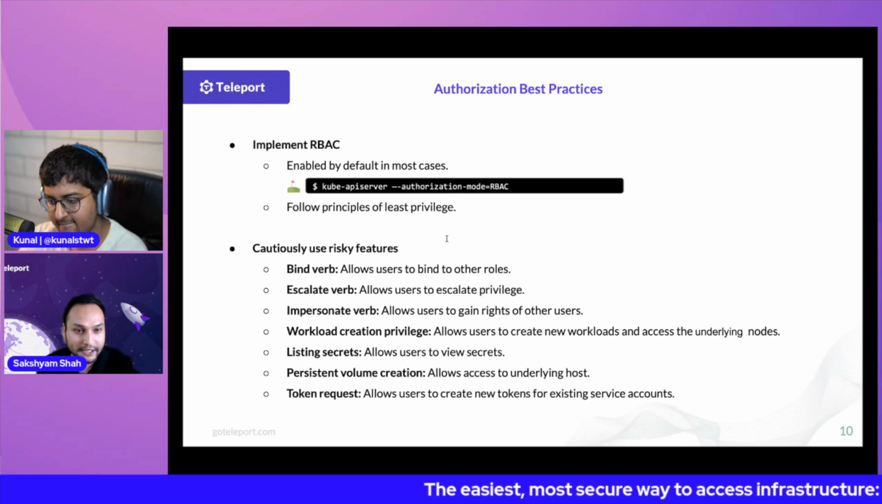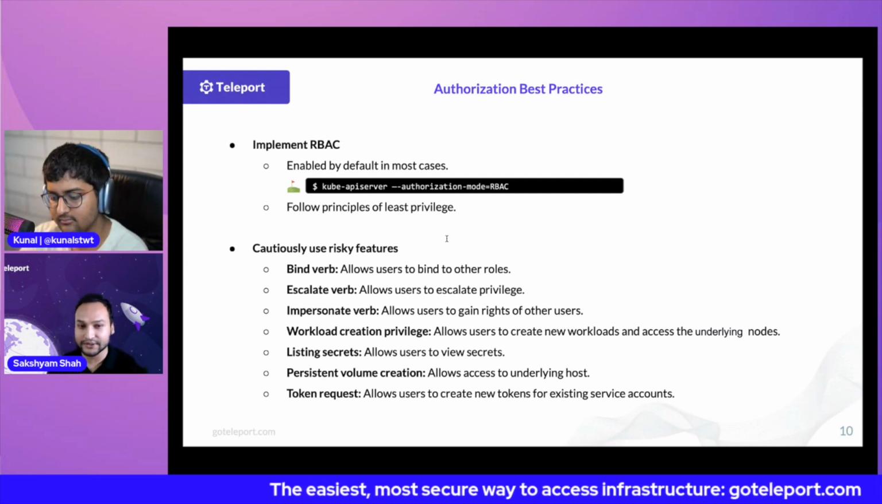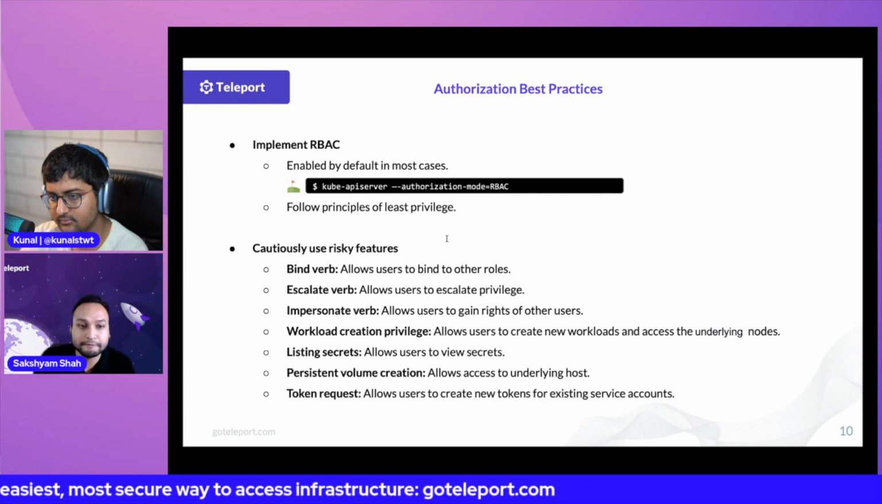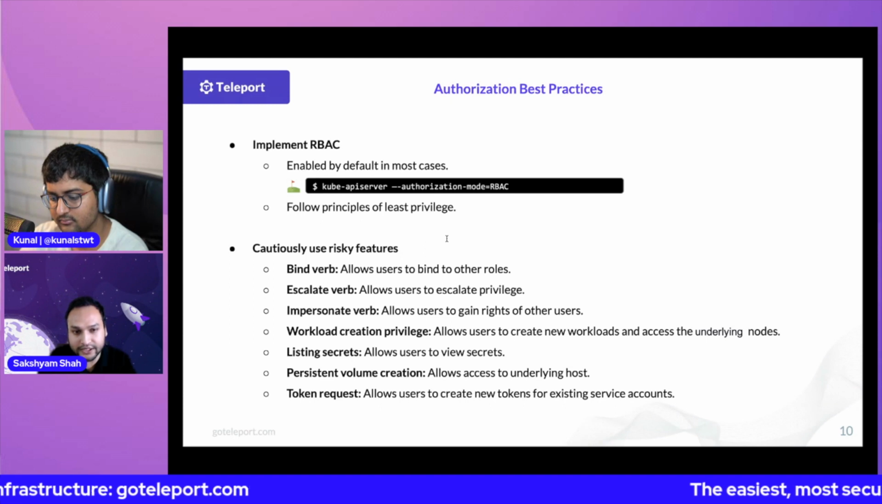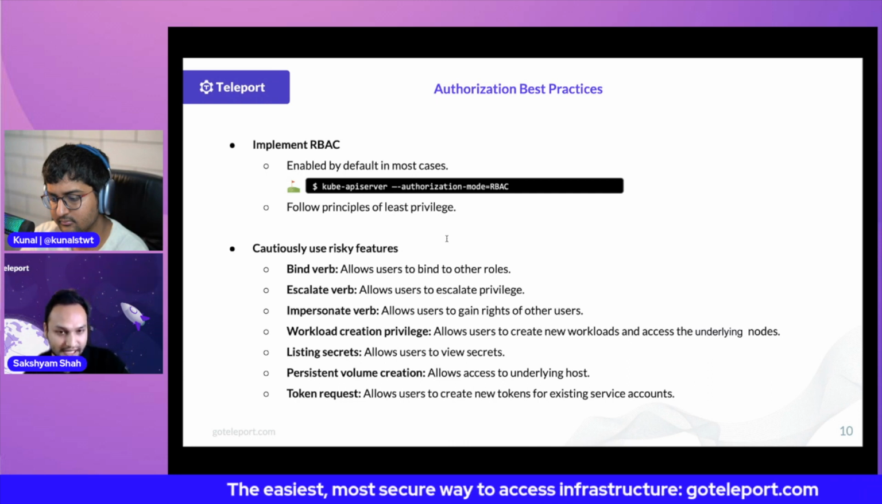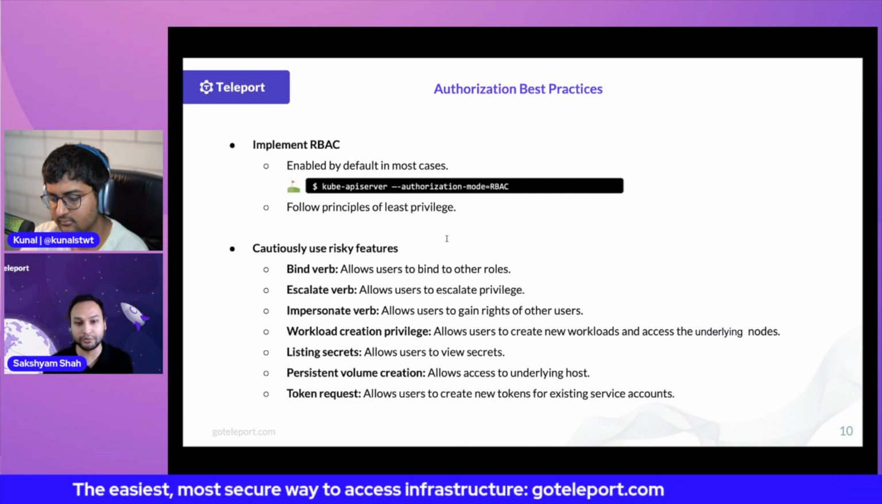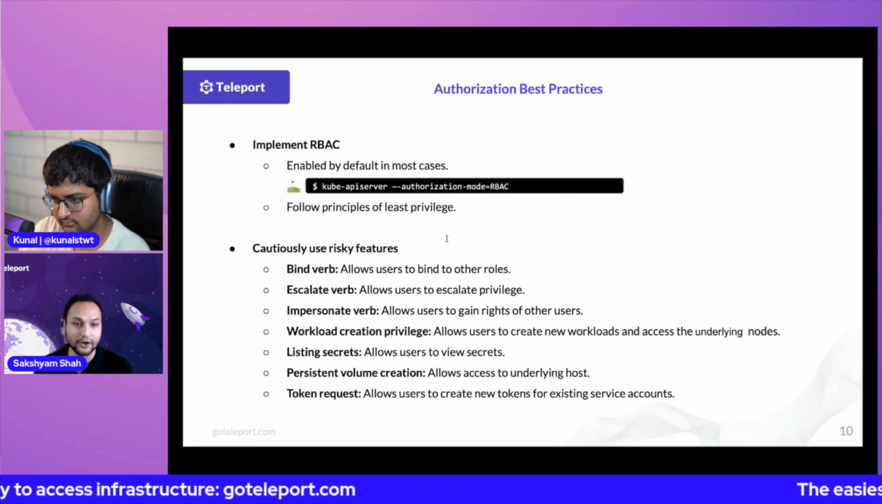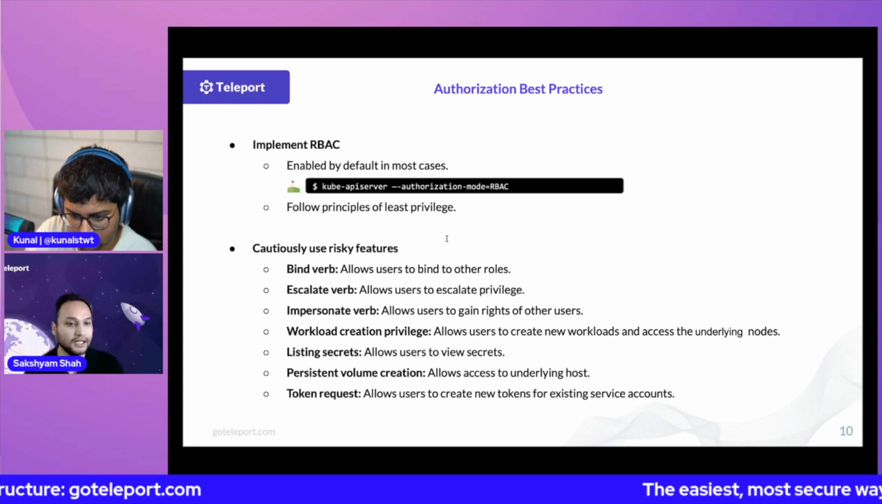The other one is the impersonate verb. It allows users to gain the rights of other users by impersonating them. The other one is workload creation privilege. If any user has this privilege, they can access the underlying Kubernetes nodes and pivot out from the Kubernetes cluster and access the resources in your infrastructure, the underlying operating system server.